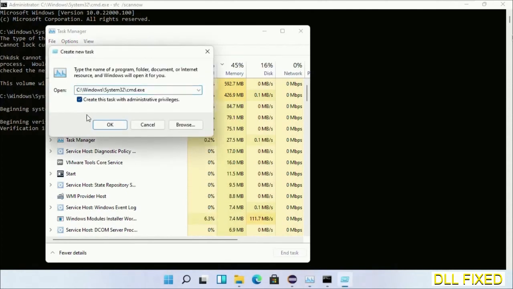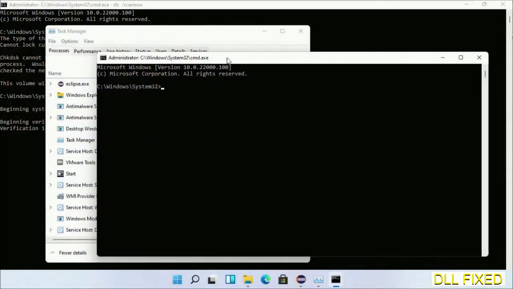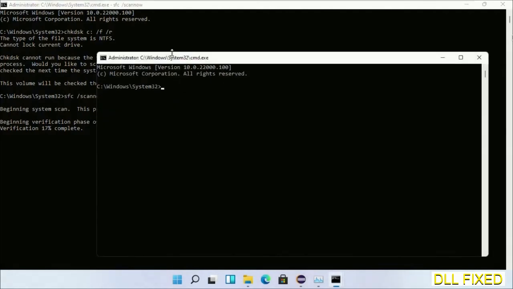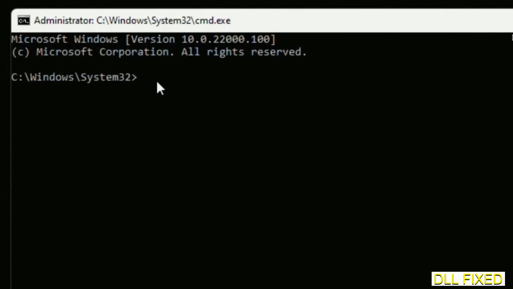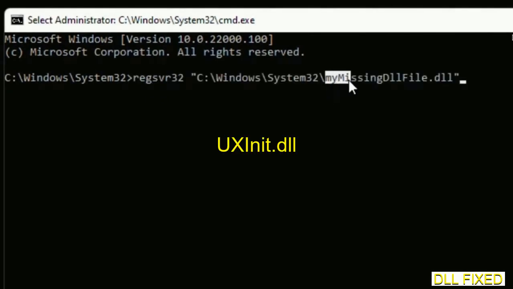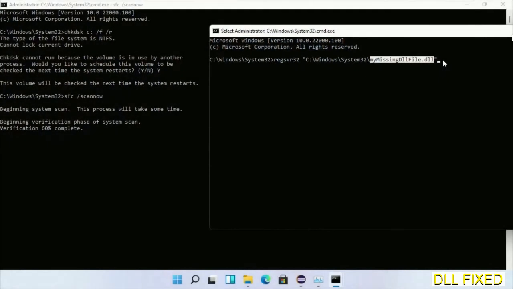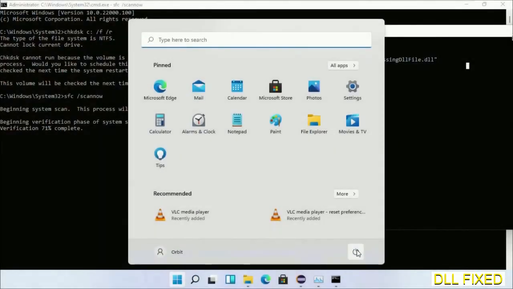Just click this box again and click OK. Now we'll just keep this window side by side. So in this command prompt, just type this command carefully. Now just replace your missing DLL file with the DLL file which we have just copied. Execute it. Now wait till this verification completes. Now after everything is done, click the start menu and restart it.